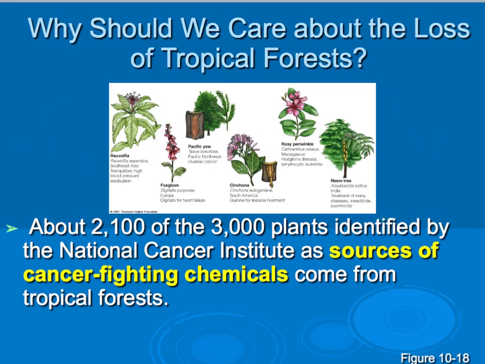As I mentioned on the last slide, not only are you going to be losing biodiversity by losing the rainforest like this through slash and burn and logging, but you're also losing our sources for cancer-fighting chemicals and medicines that may or may not have been discovered yet from the rainforest plants and animals. That's one reason why we should care about losing our rainforests.